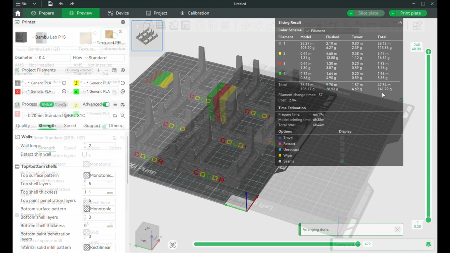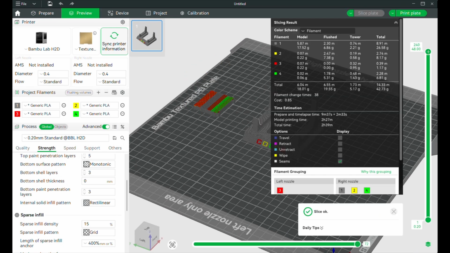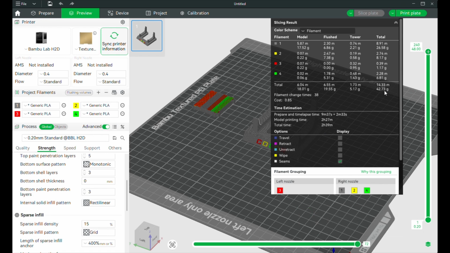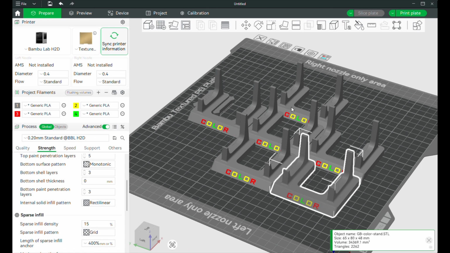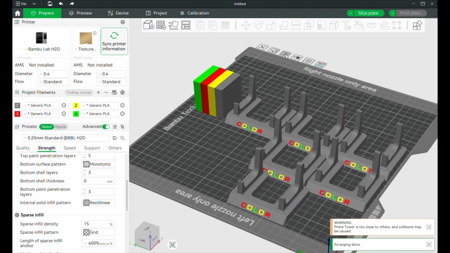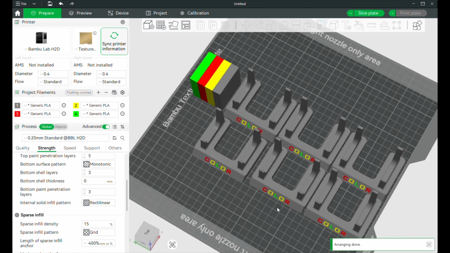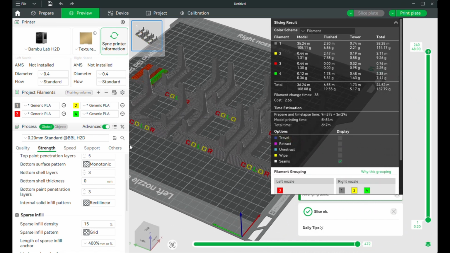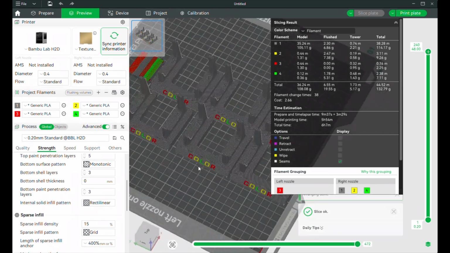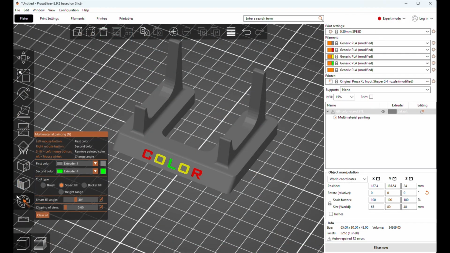For BambuLab H2D, we are getting 43 grams of used filament, including 25 grams of waste, and 2 hours 39 minutes of print time. For 6 pieces, we are getting 133 grams of filament used, including 25 grams of waste, and 6 hours 7 minutes of print time. We can see the difference for one model, but for 6 pieces the differences are again not as big. Now let's check Prusa XL.